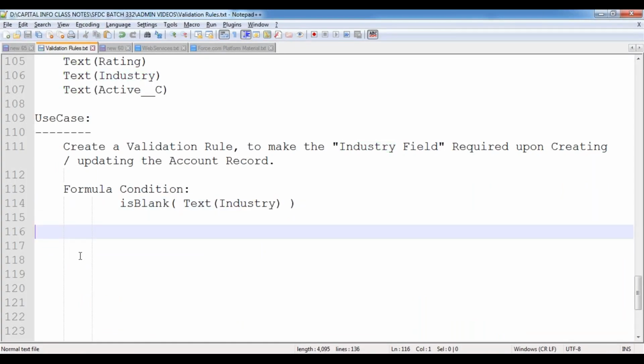Okay. Now, next one. So as of now, we have used a single condition.